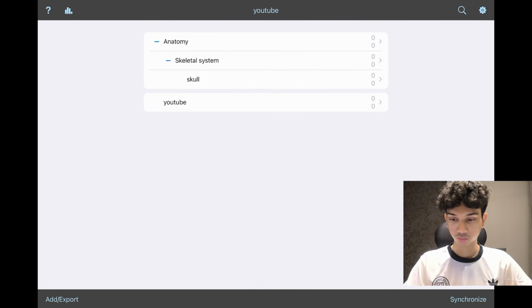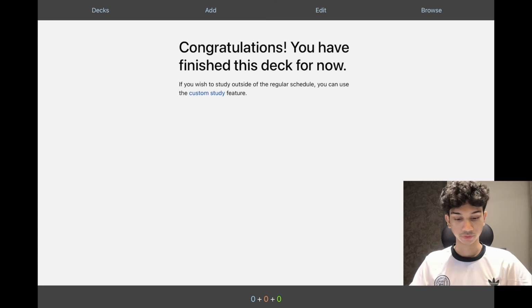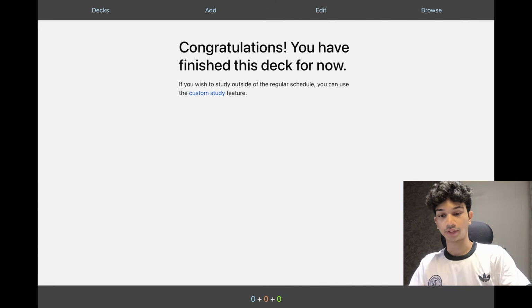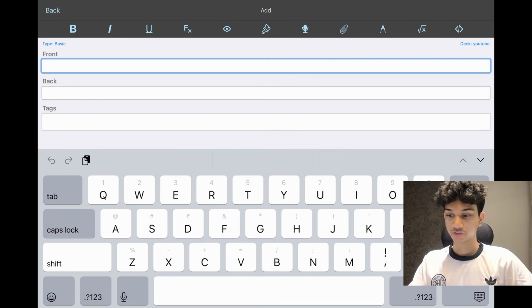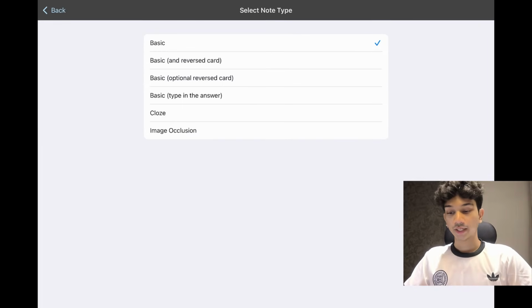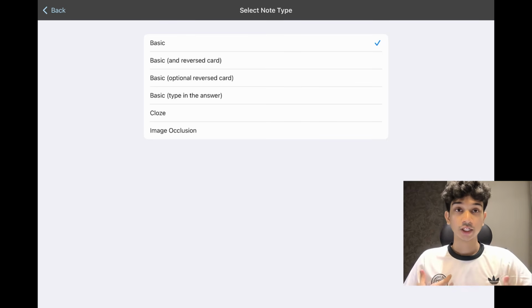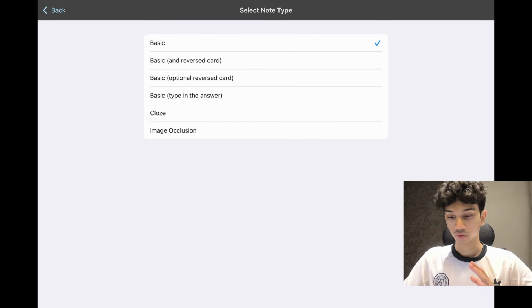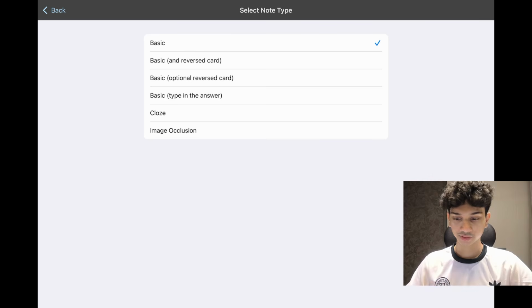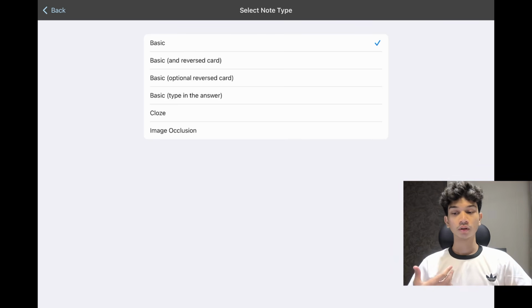So let's go back to our YouTube section where we've added a card. Let's add another card, and this time I'll click on the type, which is basic right now. As you can see, there are many different types of cards. You have basic and reverse card, you have basic and optional reversed. There are basically different types.